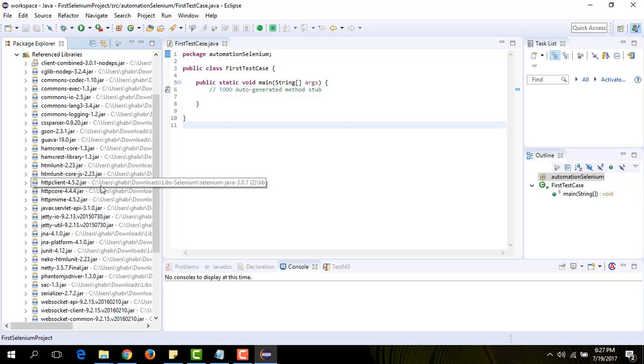So yeah, that's it. This is all what you need to configure Eclipse with Selenium Webdriver. Now you are ready to write your first script in Java and run it in Selenium Webdriver. So this is going to be the main purpose of my next video.